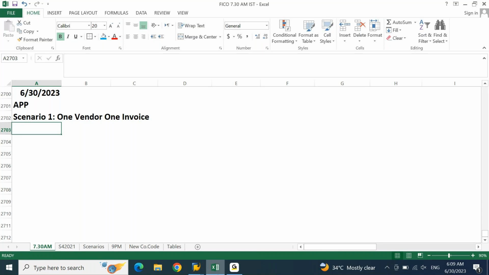Point number one. Point number two, in the invoice document also, we did not provide anything related to the automatic payment program. In short, no house bank is maintained in the vendor account. No payment method is maintained in the vendor account. Similarly, no house bank is maintained in the vendor invoice.